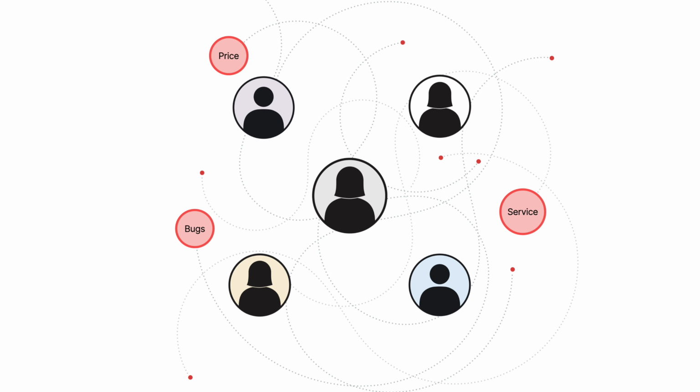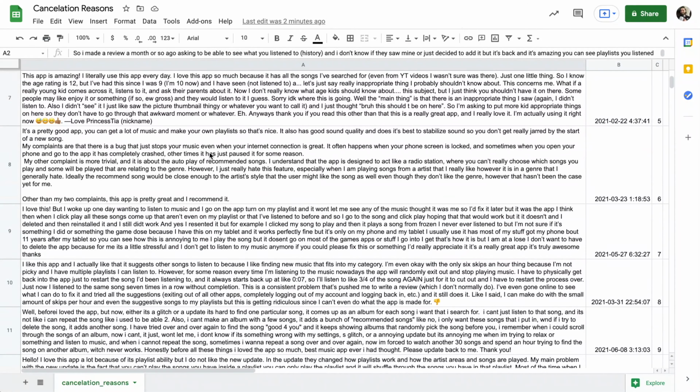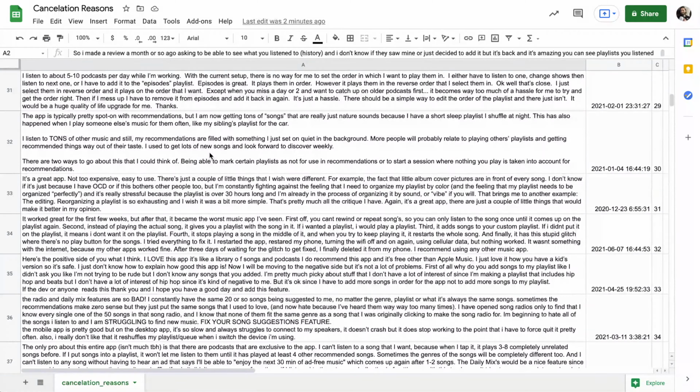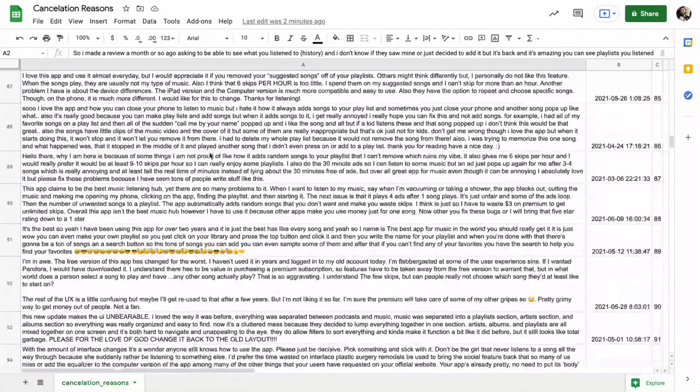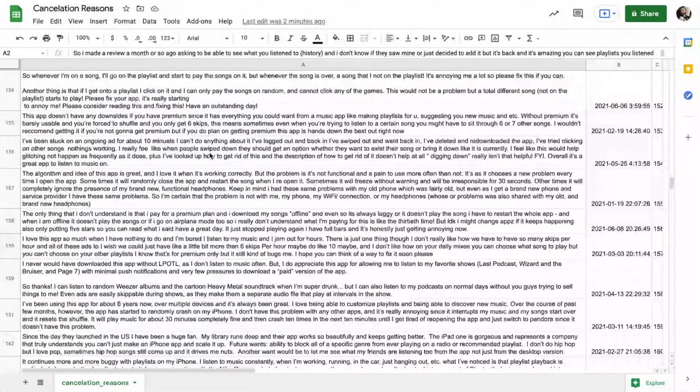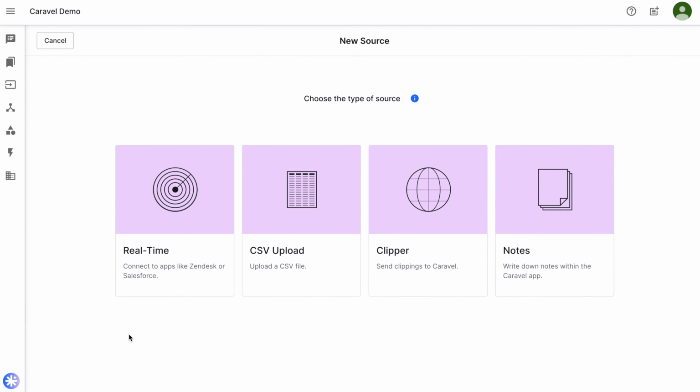Let's say you work at a company with thousands of users on a free trial, and you want to know why those users aren't converting into paying customers. Your users are leaving you valuable feedback, telling you exactly why, but it's piling up and hard for you to make sense of. This is a source of conversations, and in Caravel, you start by connecting or uploading your sources.